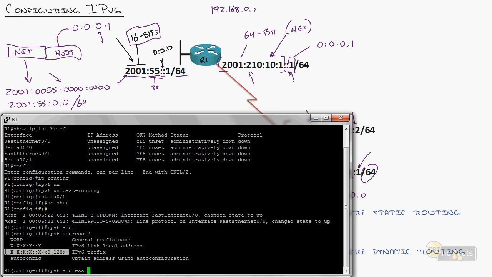However, this one, that's how you assign a real address. Then underneath we can see autoconfiguration. This is where it can query another router and say, hey, what network am I on? And it'll fill in its own host ID based on its MAC address. So if you want to do that, you can, but we don't like auto things. We want to do it ourselves.